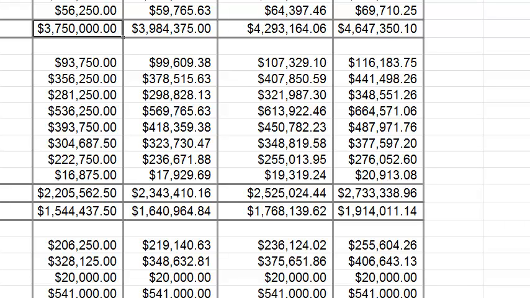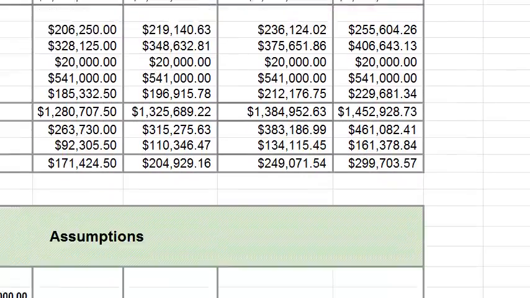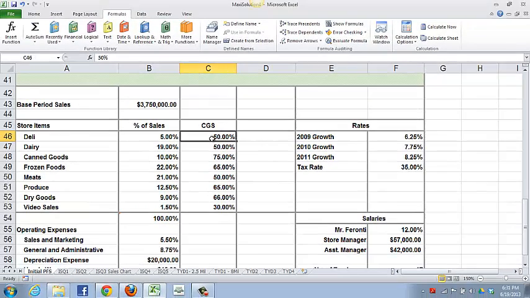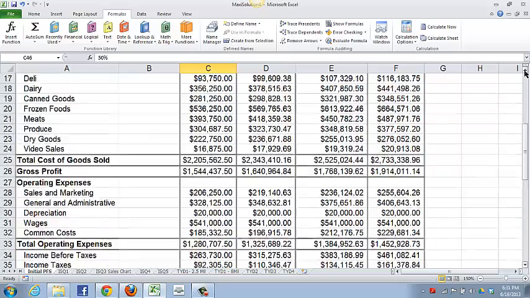Cost of goods sold is the amount that our goods cost us. And you again in your assumptions table have the cost of goods sold for each of the store items. Now in this case, each one of them is different, and you're going to be calculating those based upon the sale of that item. So we're not going to use the base period sales this time. We're going to multiply 50% times the total sales of deli. This one would be complete relative cell addressing.